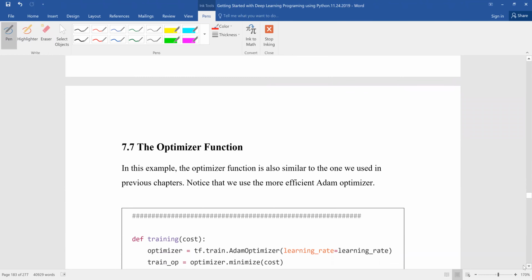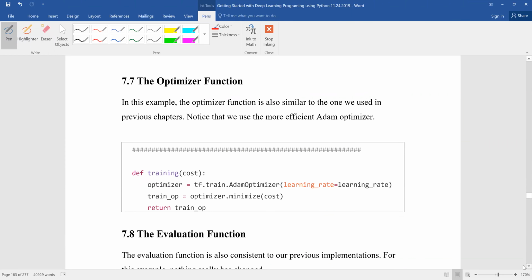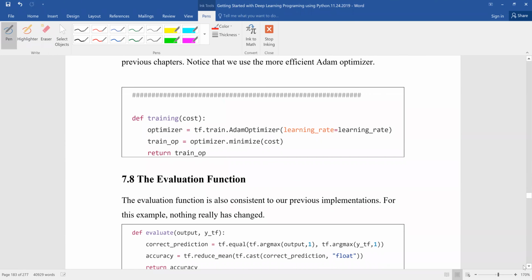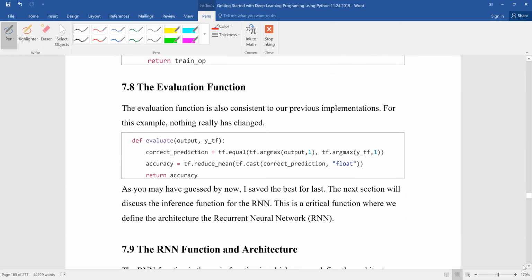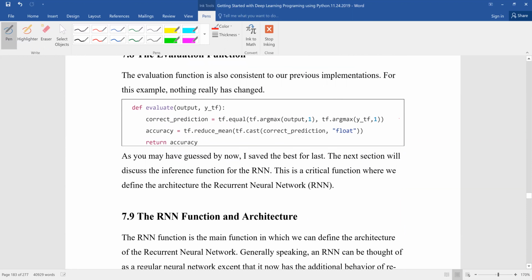The same applies for the training and the optimizer. Notice here that we're still using the Adam optimizer with the defined learning rate from above. And here the evaluation is exactly the same evaluate function for accuracy that we did in all the previous examples as well. As you may have guessed by now, we got the best for last, right?